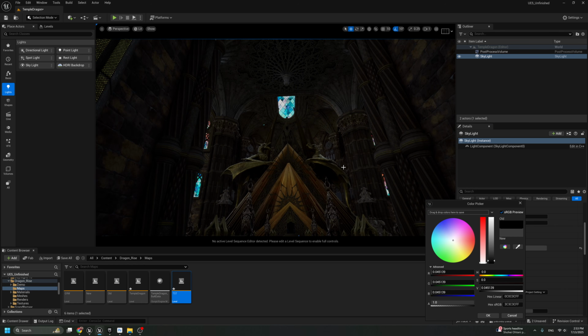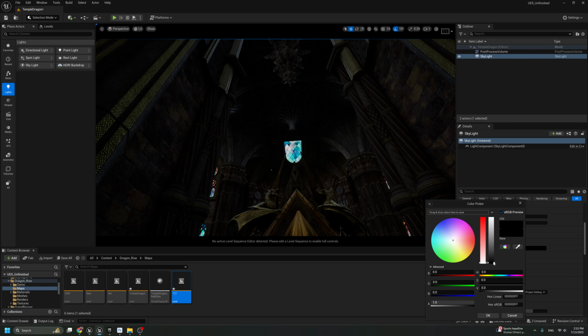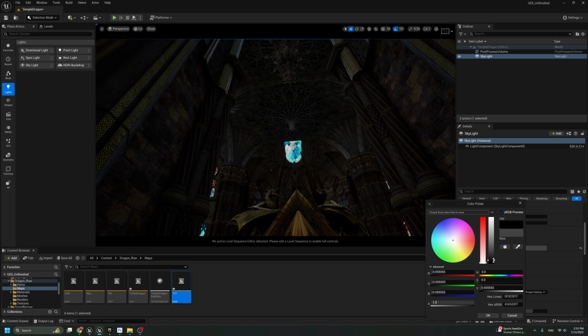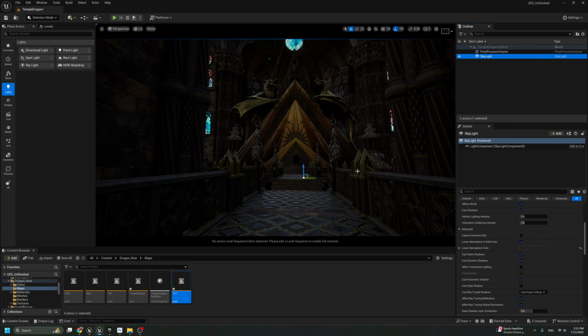So now, as in real life, we get some nice bounced light on the ceiling. So now this area is not dark anymore. So we can just put this value. Now everything looks solid. Okay.